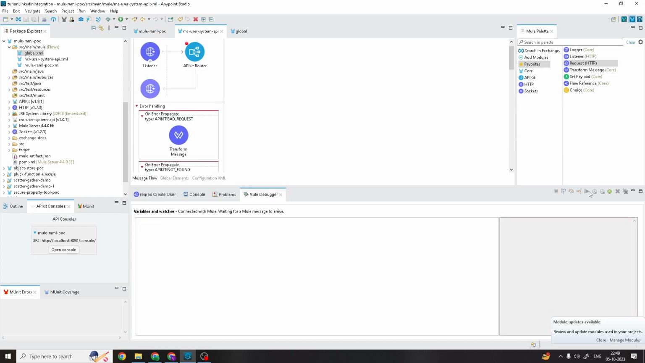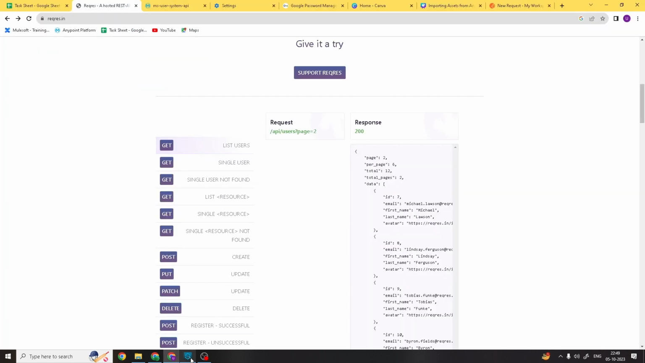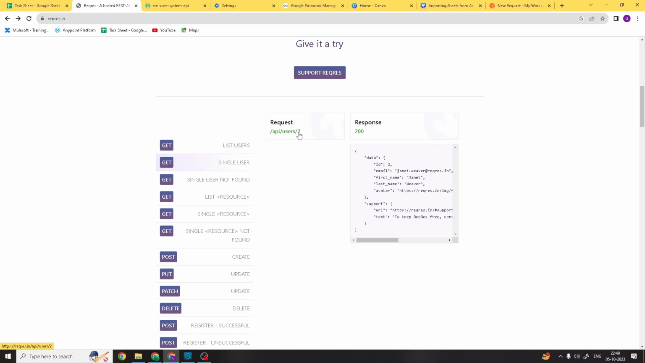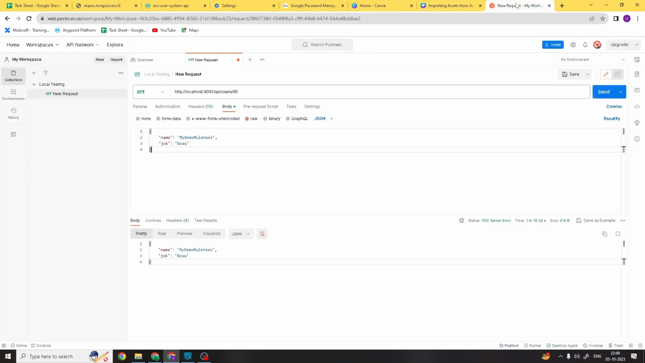I will click on resume. So 95 is not there, but I can show you with the help of some other ID. This 2 should be there. It has some data, so it should return some data from the Anypoint Studio. So let's try with this 2 instead of 95.